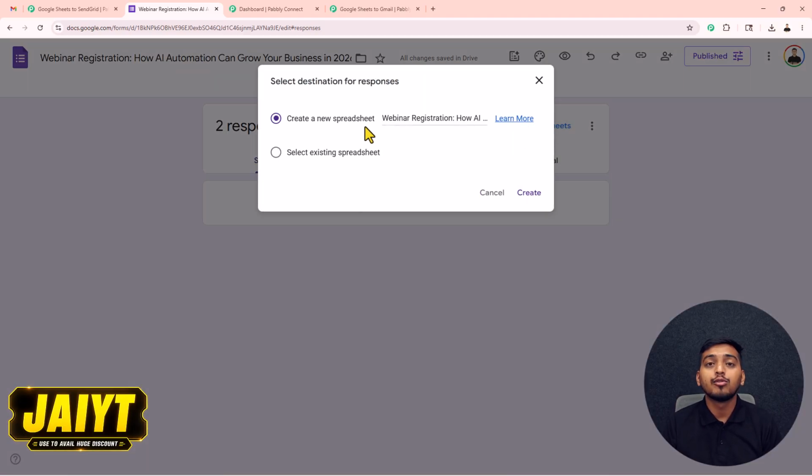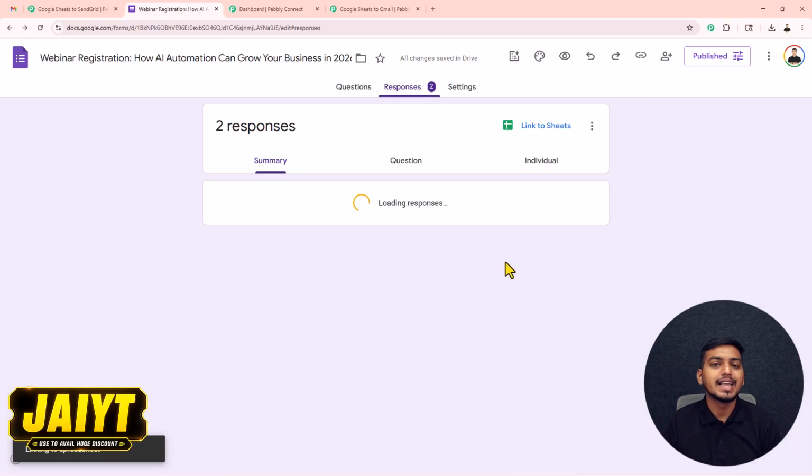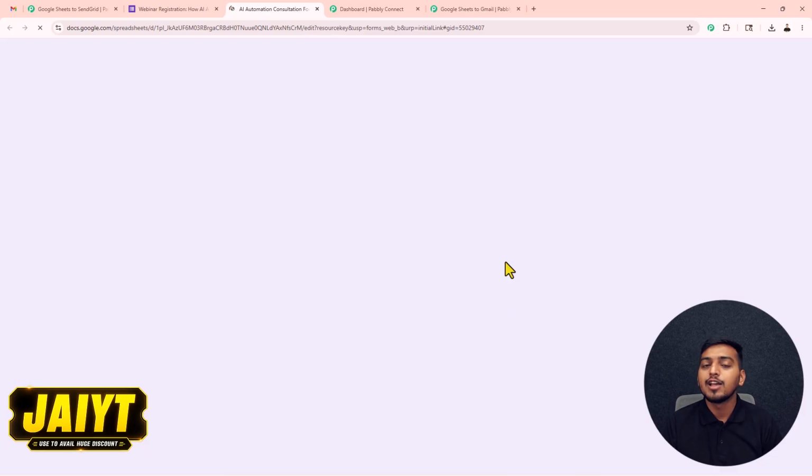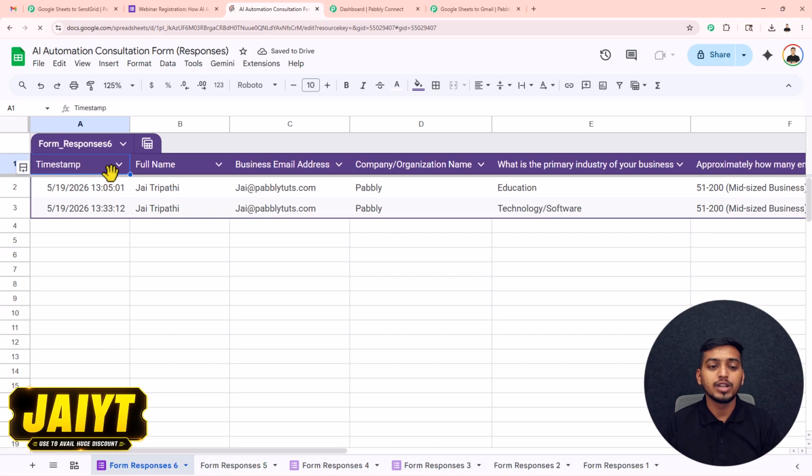From here, you have to select if you want to create a new spreadsheet or if you want to select your existing spreadsheet. I will select the existing one. Then we have to press the select button. From here, I will select the sheet that I want to integrate. Then I will insert it. Instantly, my Google Form and Google Sheet will get integrated. You can see my form is integrated successfully with my sheet.